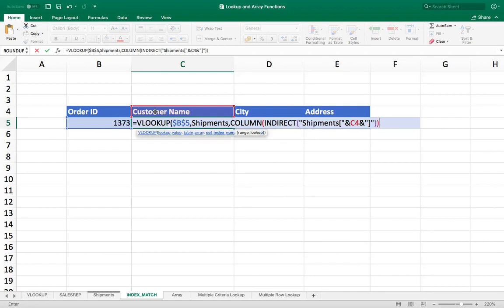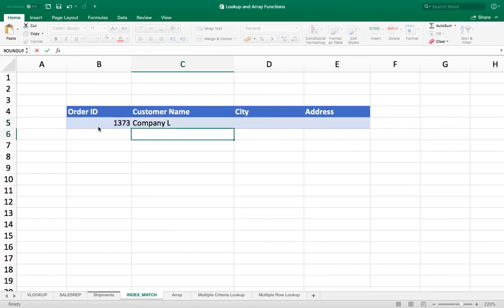So I'm done with the column index number, and last is the range lookup. For the range lookup, I want the exact match. That means the order ID is unique, so I want the exact match, so it should be 0. And I run that. Perfect. So I get the company name.